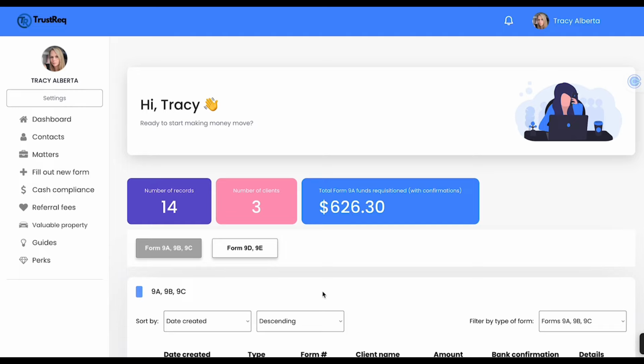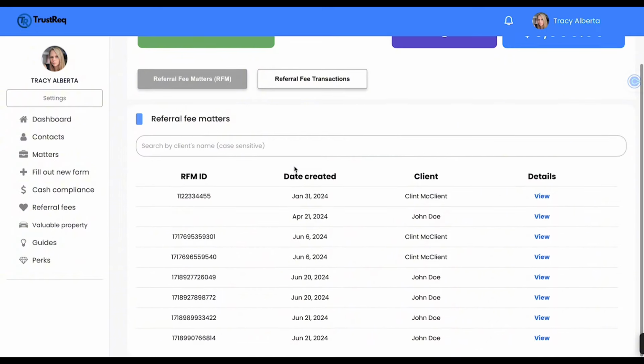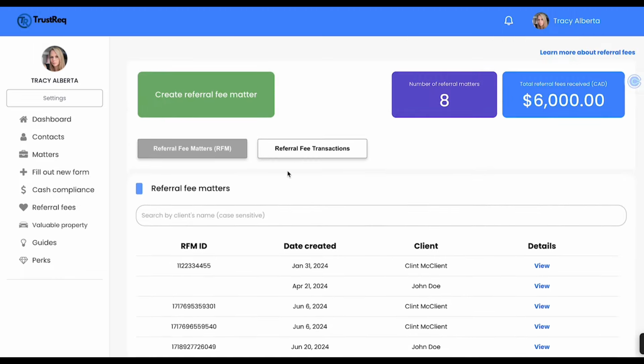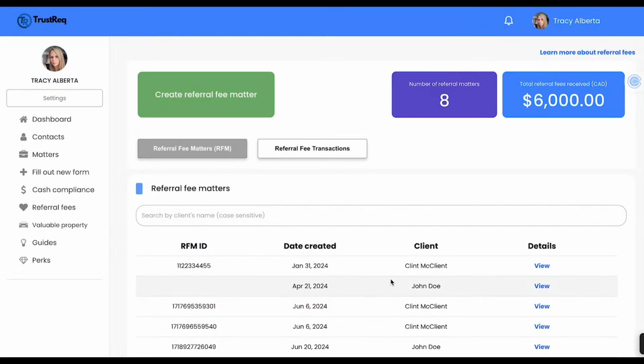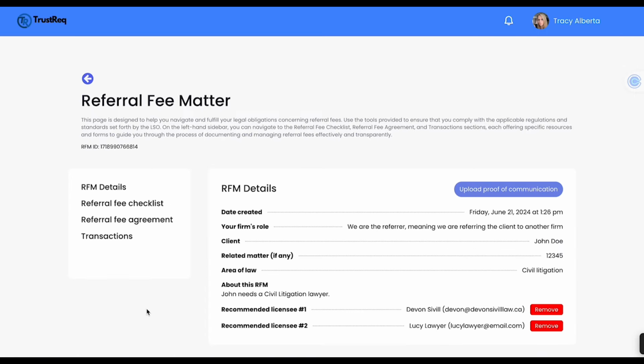Starting from your TrustReq dashboard, click on Referral Fees on the left-hand sidebar. Then find the relevant RFM in the table that appears. If the RFM doesn't yet exist, then click on the green Create Referral Fee Matter button and fill out the pop-up that appears. Once you've created or located the relevant RFM, click on Details on the far right-hand column. On the following page, you'll see a sidebar with your various referral fee compliance topics, such as the mandatory checklist, the standard referral fee agreement, and transaction logging. For the purposes of this tutorial, click on Referral Fee Checklist.